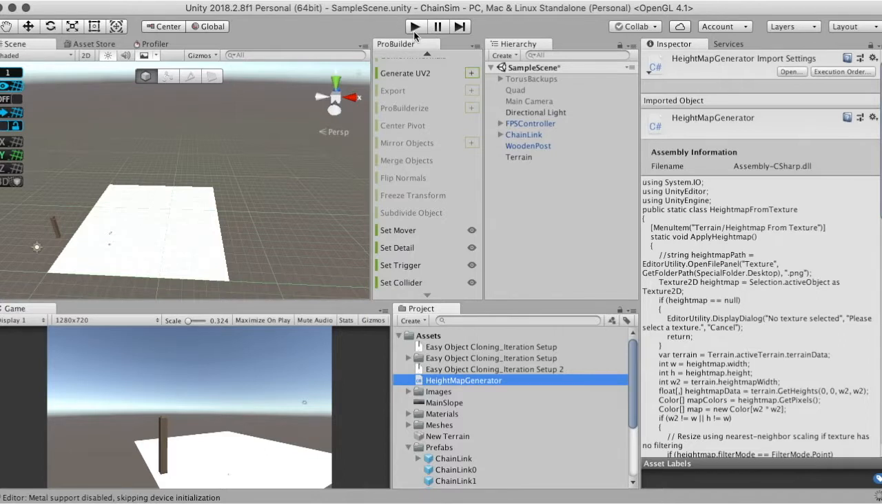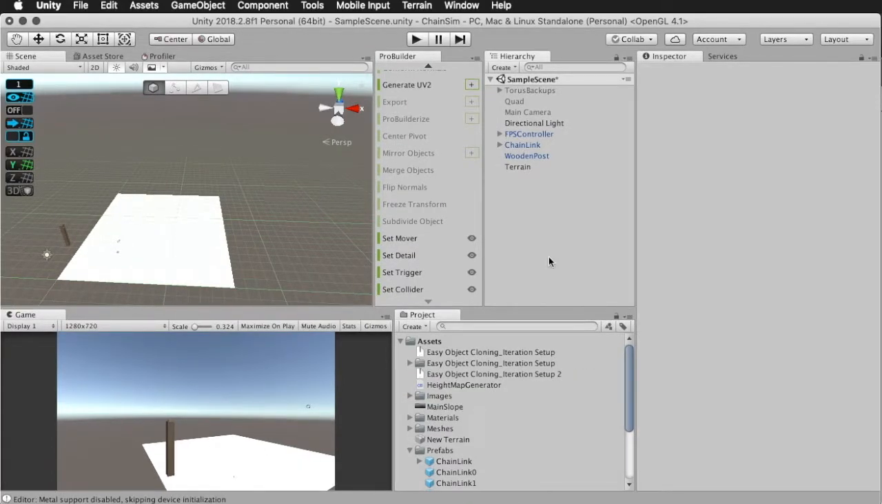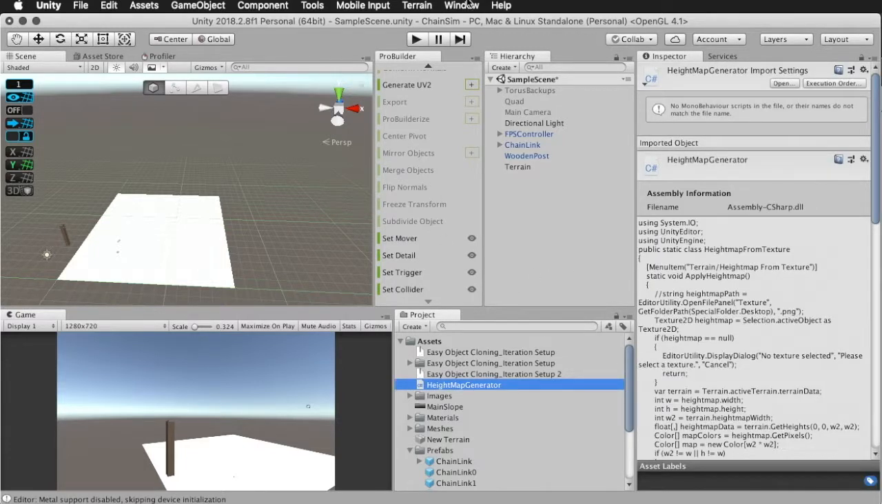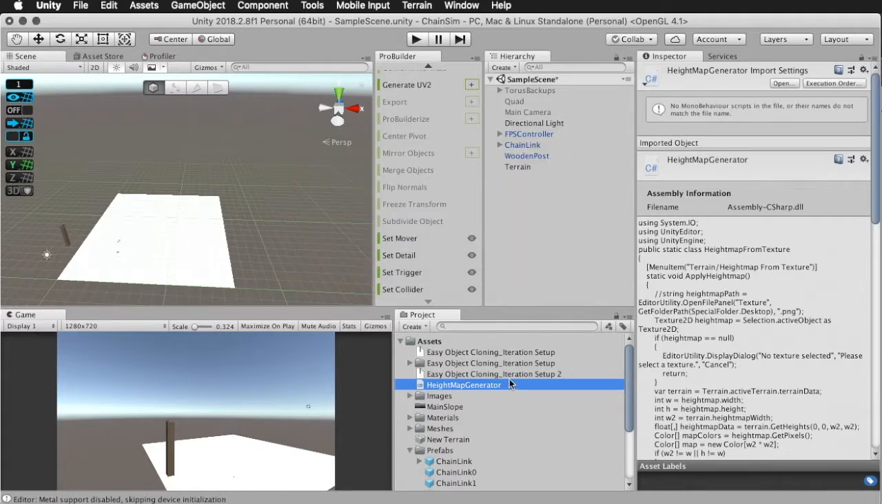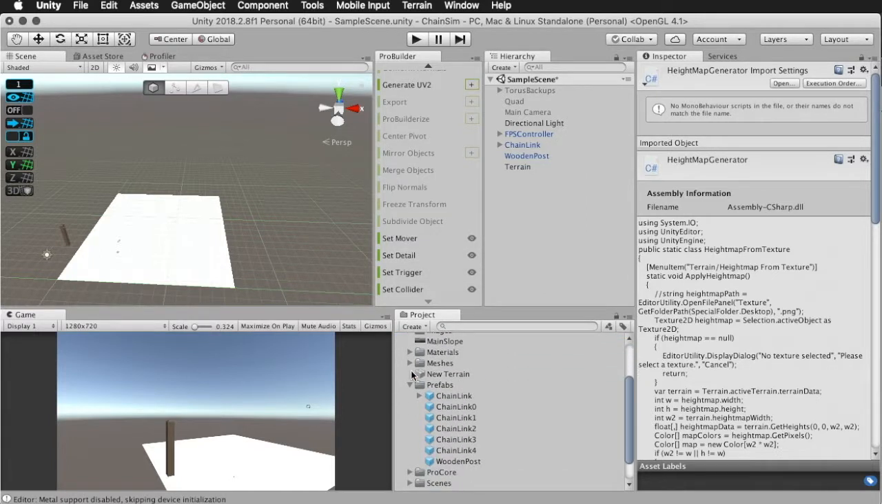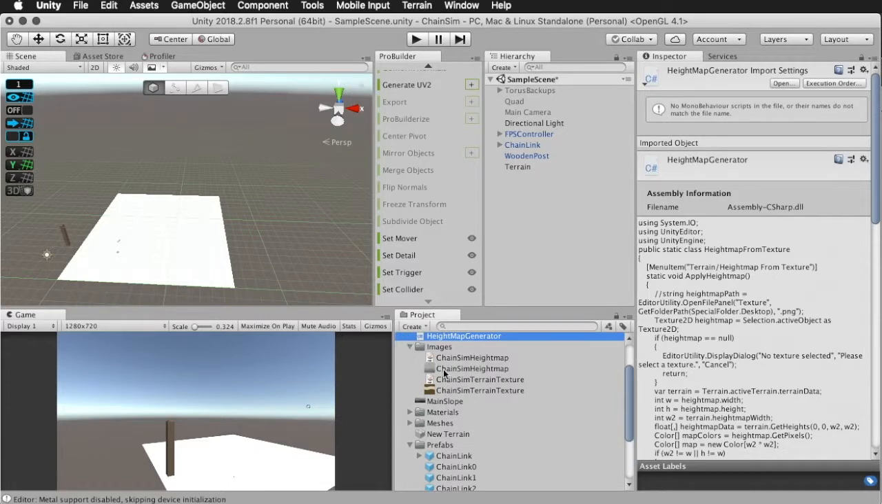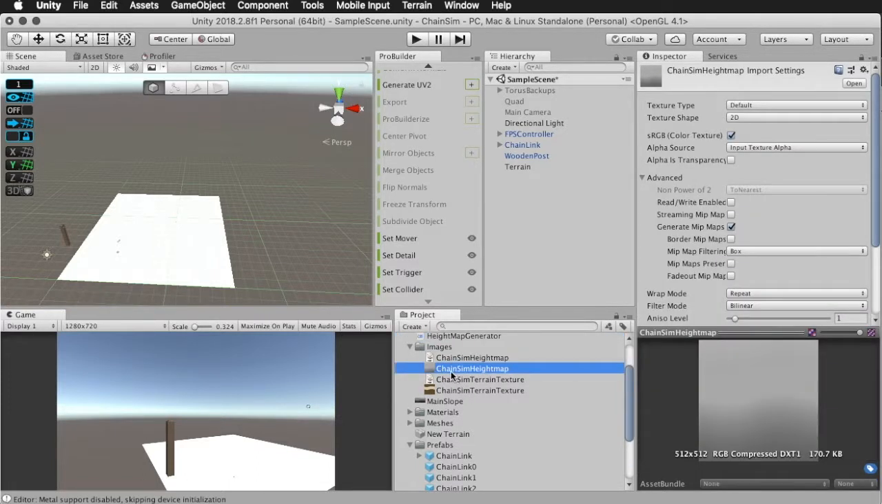We're going to close the Visual Studio window. Okay, so once the editor loads and recognizes that we just compiled this, we should see on the menu bar at the top left of your screen a new option called Terrain. If we click on this, there's an option that says Heightmap from Texture. If we click this, we'll get a dialog: no texture selected, please select a texture. So to fix this, obviously, we're going to select the texture that we just made. Go under Images and select the Chain Simulation Heightmap TIFF image that we just made, then hit Terrain, Heightmap from Texture.